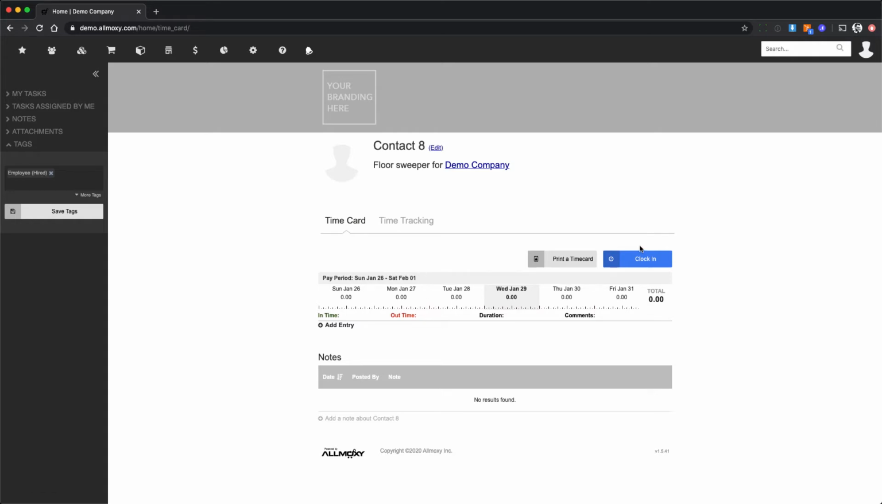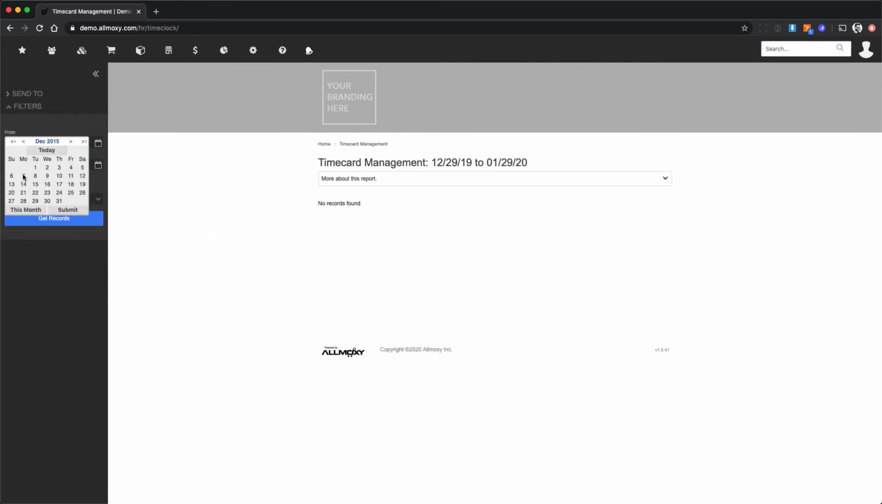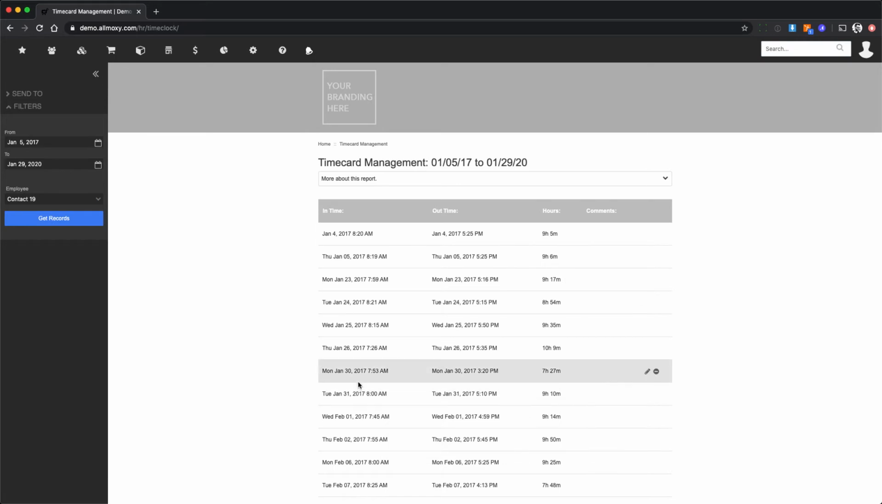Okay, so if you want to see all the data that has been collected for the time cards, you're going to go up to Financial and then scroll down to Timecard Management. So go ahead and filter. Since this is a demo site, I need old data. Okay, your data comes up. So you can see for a payroll period, the clock in and out for this employee.